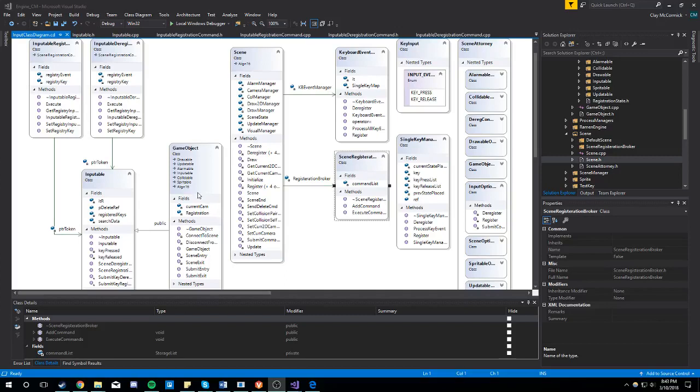For the keyboard input system, here is the diagram. So we have the inputable registrations pointing to the inputable, which is part of the game object. And then for the scenes, we have the keyboard event manager, which has multiple single key managers inside of it when keys are needed for them. And then we also have the registration broker that sends lists for the commands. And then for the scene attorney, once again, we have the input options for register, deregister, and submit commands.